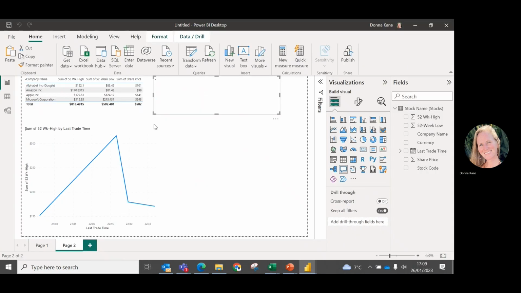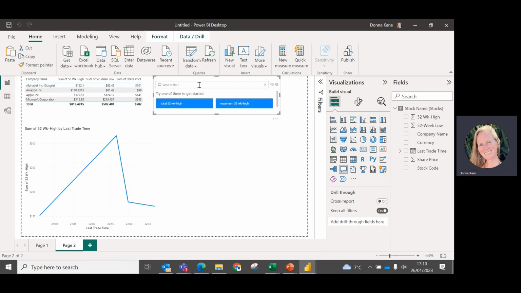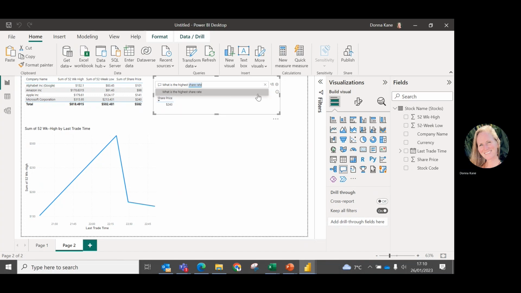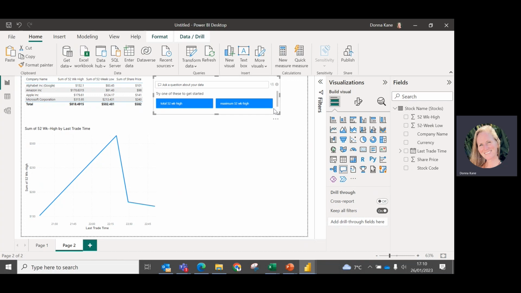So if a stakeholder asked a question, what is the highest share rate? Okay, you can see it says price. So it's taken that different wording of the field into account, but given the correct result. And you can go on and on asking questions based on this and keep adding visuals.